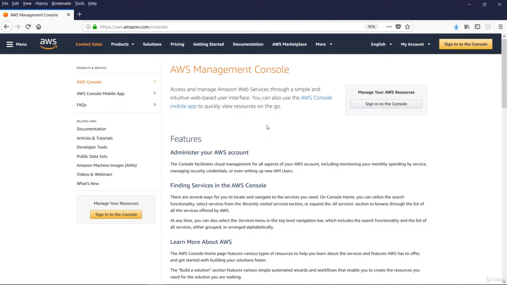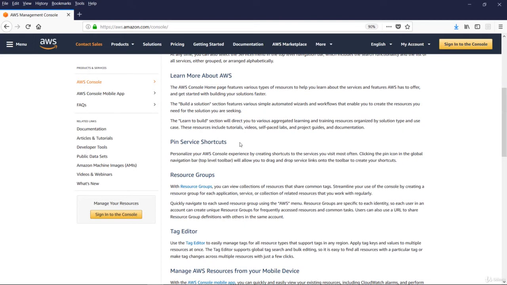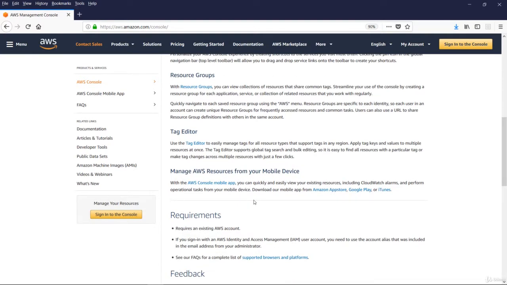These are the features of AWS Management Console. You can administer your AWS account. You can find the services in the AWS console. You can personalize your AWS console experience by pinning the service shortcuts. You can view the collection of resources that share common tags under resource groups. You have tag editor to easily manage tags for all resource types that support tags in any region. You can manage your AWS resources from your mobile device through AWS Console mobile app.